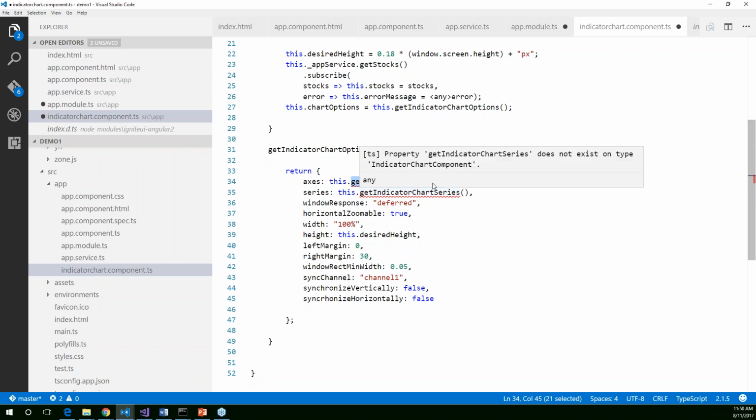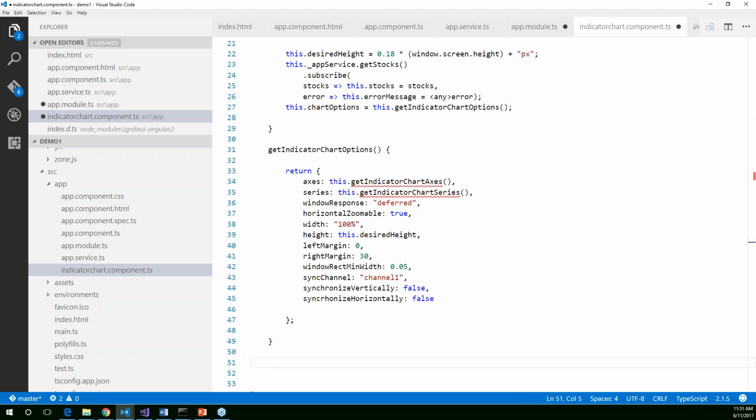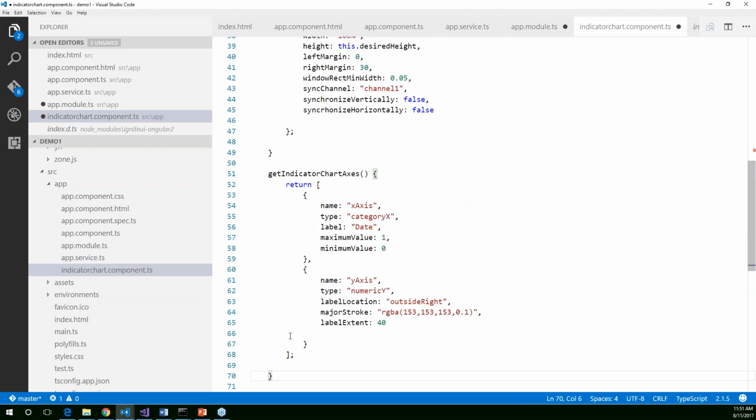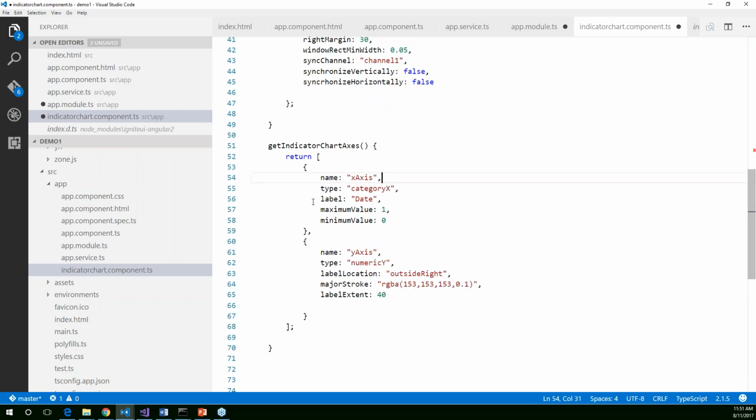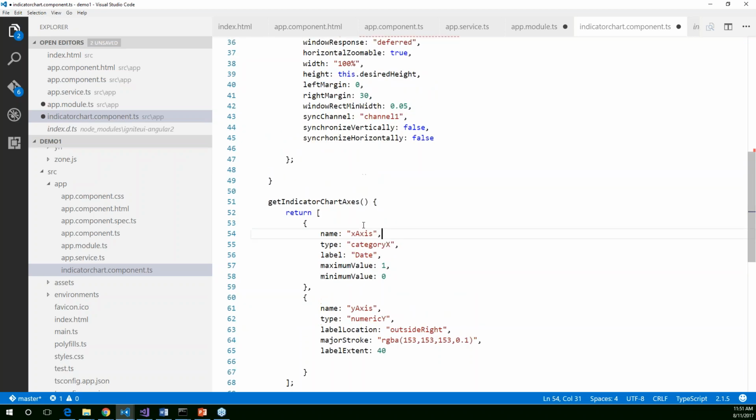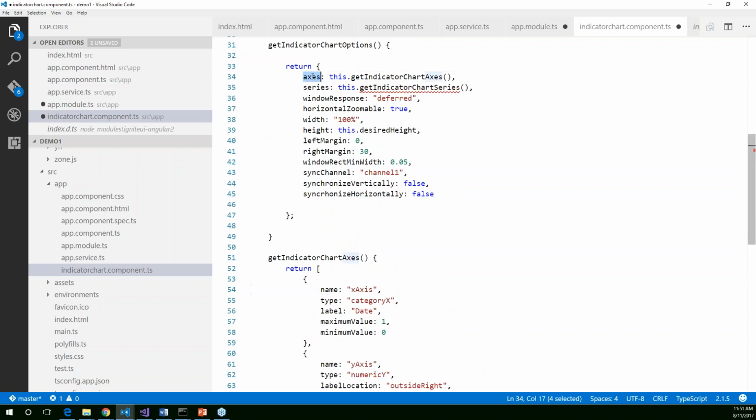Next, let us go and create this function, the indicator chart axis. So we'll go and create this getIndicatorChartAxis function. Here I have created getIndicatorChartAxis, where I'm saying name x-axis, the label is date, minimum value 1, maximum 1, minimum, then y-axis numeric outside right, and then we are setting the color of the stock as well, and label extent. So this particular function is returning the axis, which is assigned to this axis.